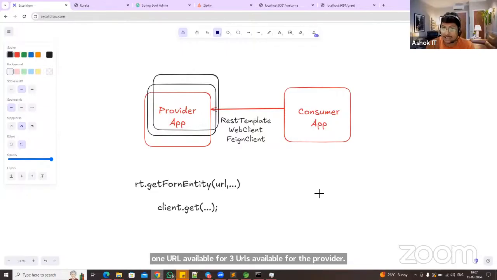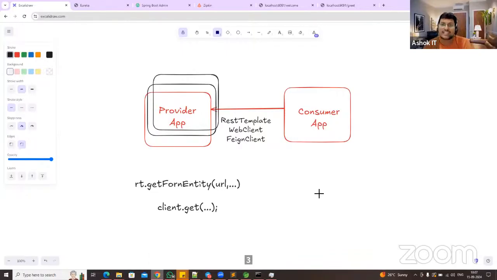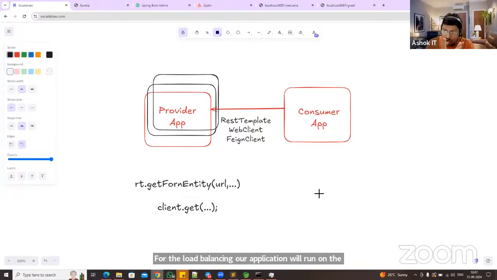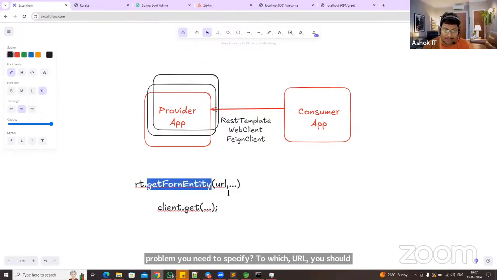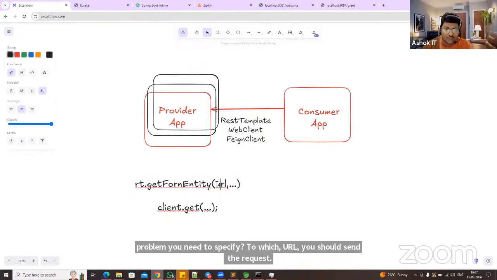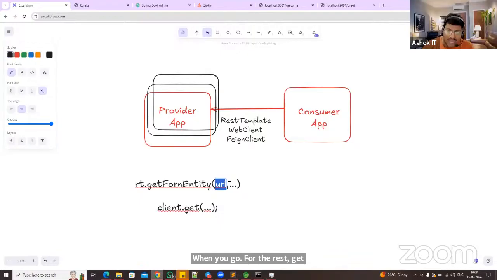When you go for REST template, you always need to send the request to a single URL. That means you are keeping the burden on a single server. In real time, our application will not run on a single server. For load balancing, our application will run on multiple servers. So when you go for the REST template, what is the problem? You need to specify to which URL you should send the request.